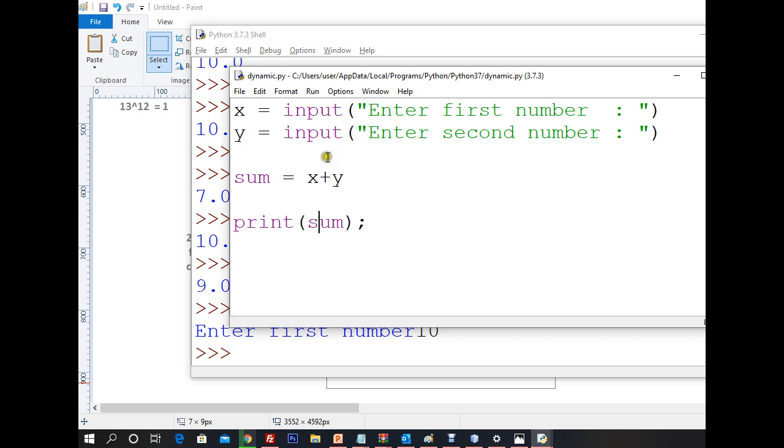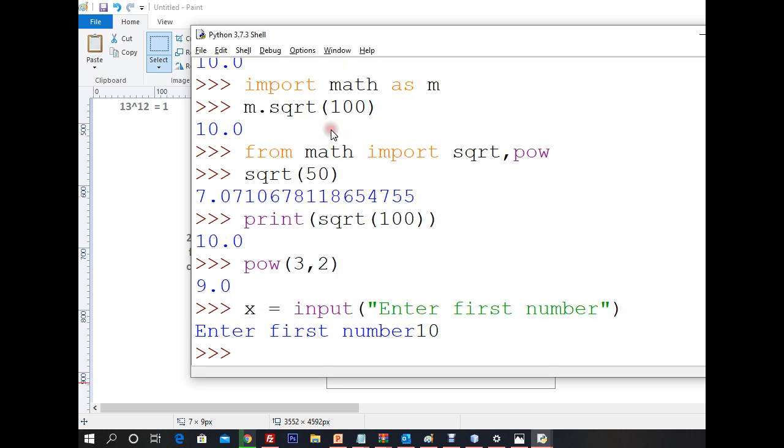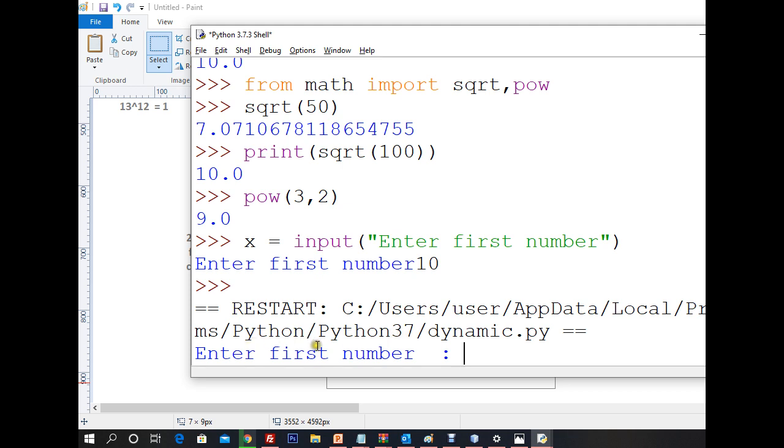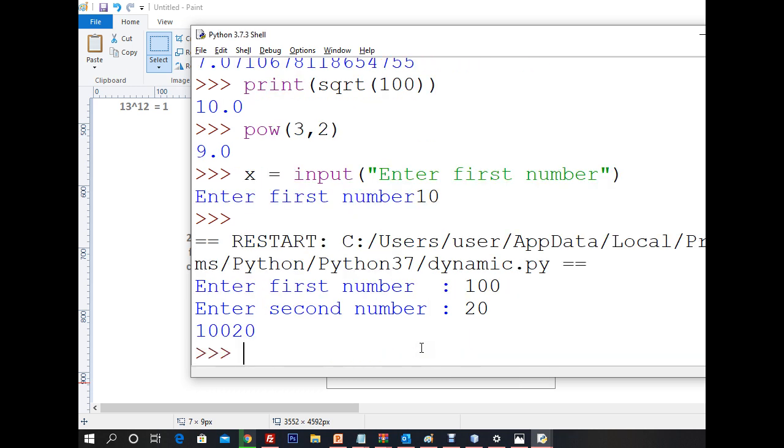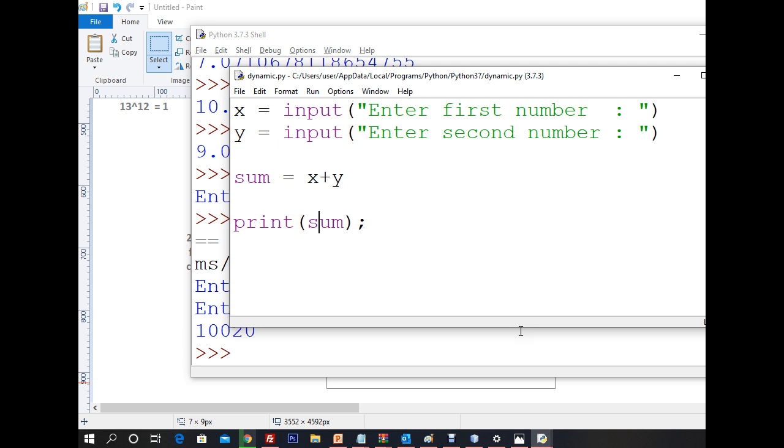Earlier you were entering static values, now you are taking values from the user. Let's run Ctrl F5. So now you can see enter first number, I will say 100, and the number can be anything. It's not static, it's dynamic. 100, and enter the second number, it can be 20. So the sum is 10020. Right? Now why are we getting this 10020? Why aren't we getting 1020, which is the answer, right?